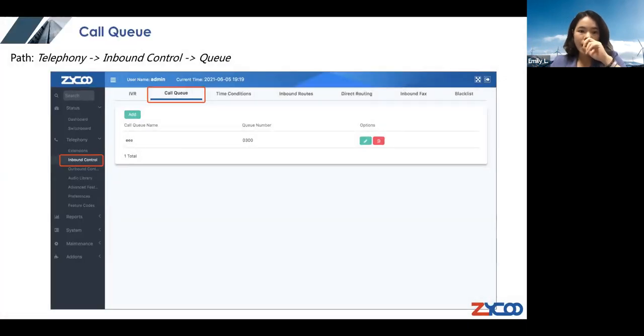Then let's move back to inbound control. The next feature we have is the call queue. The call queue feature puts all the calls into a queue, and the extensions pick up the calls in the queue one by one. You would like to create different queues for different departments. You can create one call queue specifically for your technical support department, or a second call queue for your marketing department, etc.